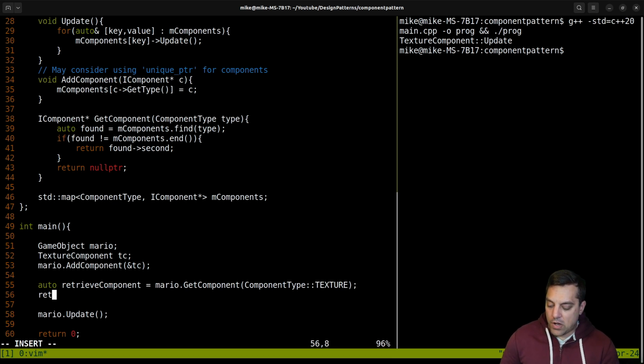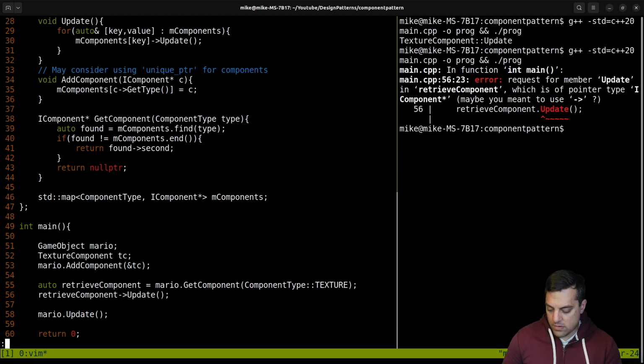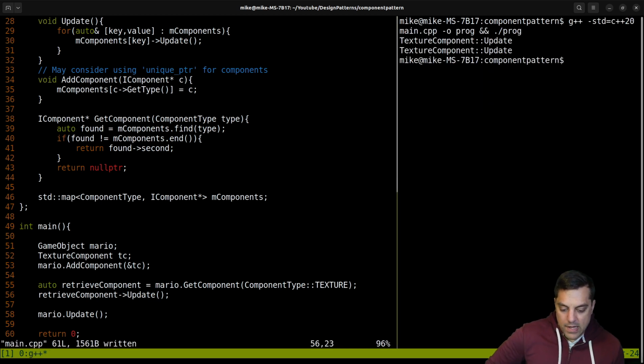On retrieve component, let's actually just call update on it explicitly to see if it works. Oops, and this is returning a pointer, sorry. So let's make sure that it does the right thing. And I think this is going to do the trick here. That way we can grab the individual components.